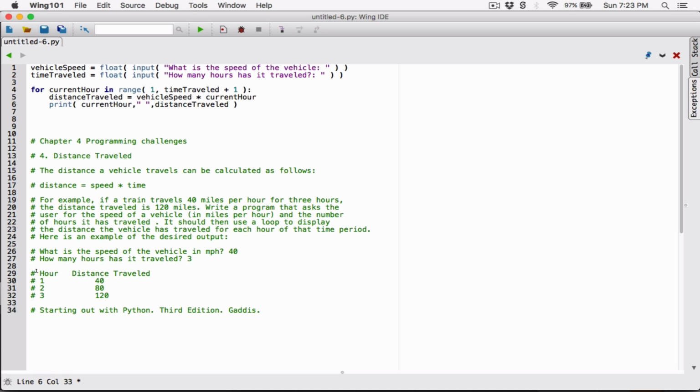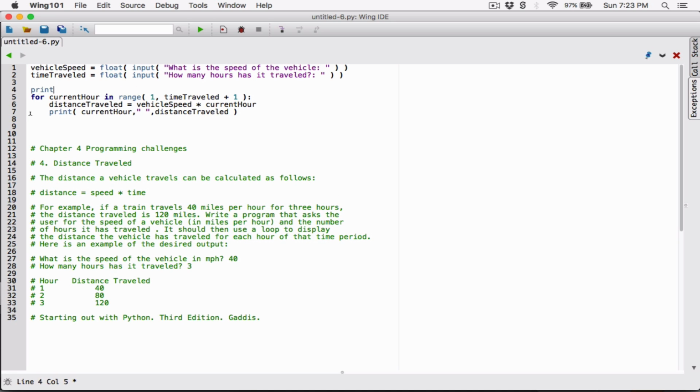Now I want to go ahead and create this header on top of it. So before the loop over here, I'll call the print function, which is going to print the header. I want to print out the string hour over here.